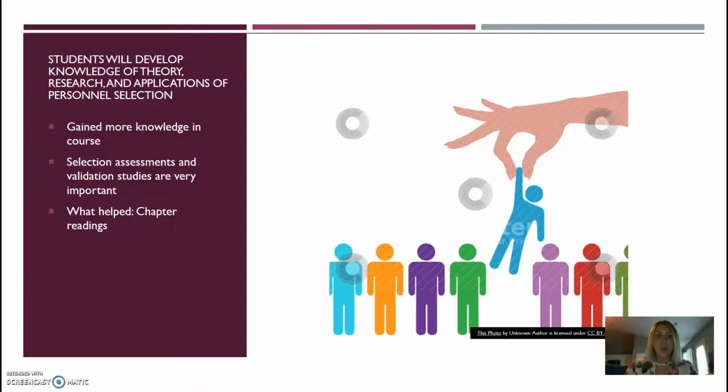so that's very beneficial. Also, just knowing how important validation studies are and getting a better understanding of how those actually impact the selection process has also helped my overall knowledge of selection. And what really helped with this is the chapter readings.